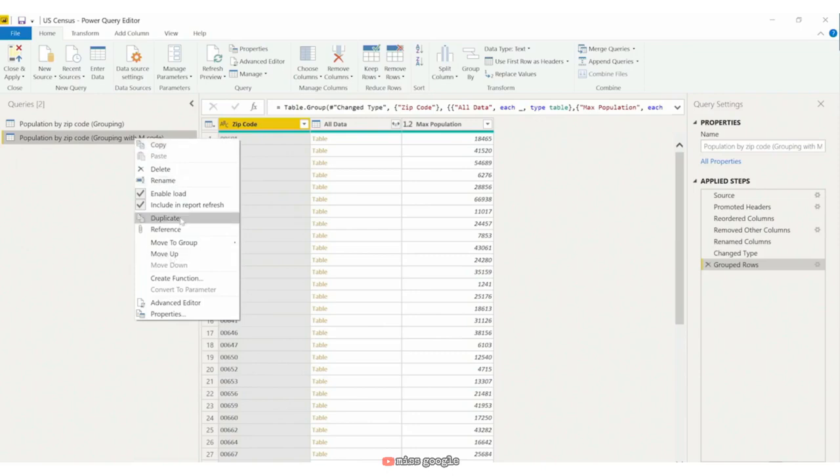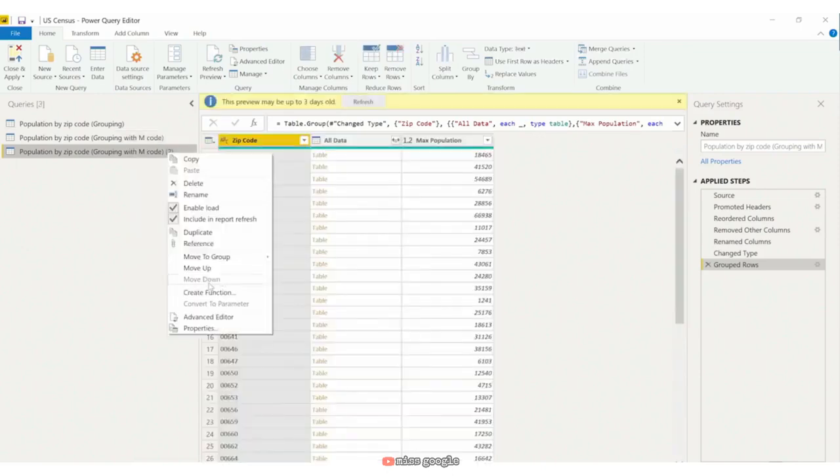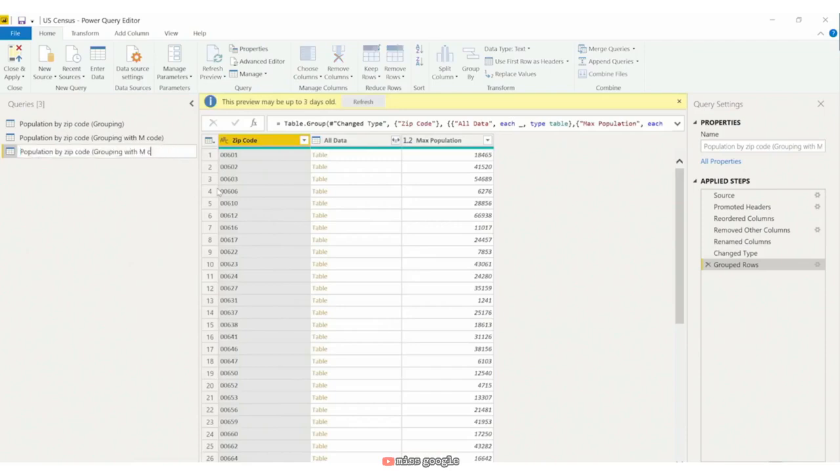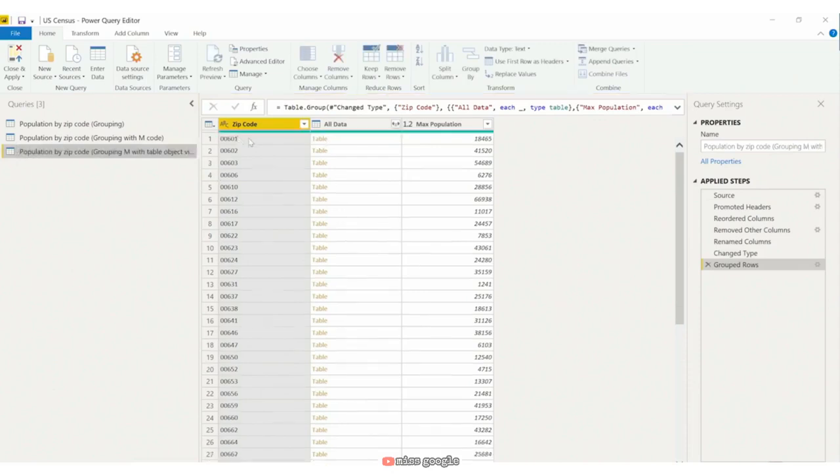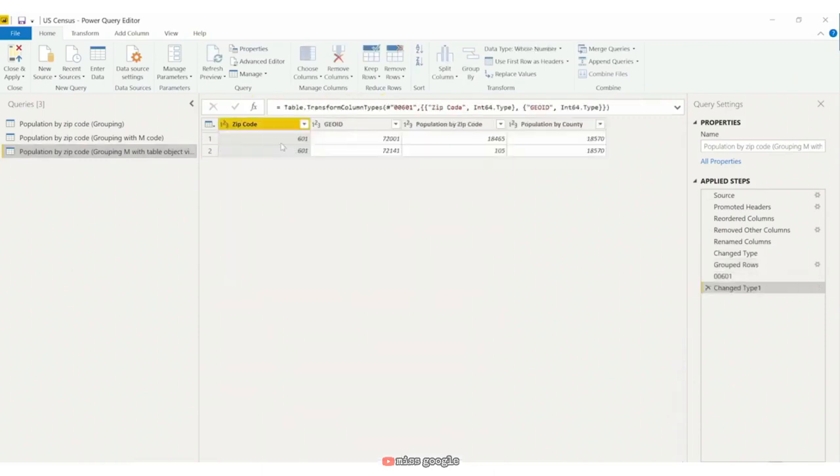I'm going to duplicate this query so we can take a look into the table object. I'm going to rename it "M with table object view" at the end. Now for zip code 00601, I'm going to click on the table hyperlink, and we see that looking into this table object for the GeoIDs and the corresponding populations for zip code 00601, we want to return the GeoID 72001 because that has the highest population of the zip code.